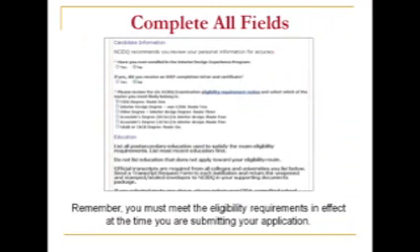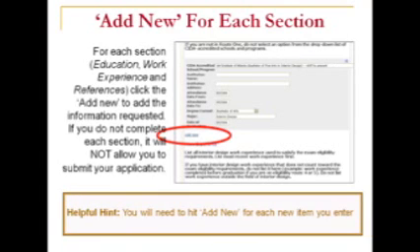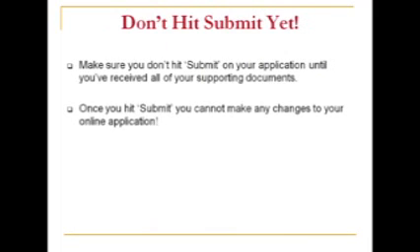Complete all fields on the online application. You'll be asked about your education and which eligibility route you qualify under. Remember, you must meet the eligibility requirements in effect in full at the time you are submitting your application. In order to add your education, work experience, and 3 references, you must click Add New for each item you want to add. If you leave one of the sections blank, you will not be able to submit your application. Once you've completed all the information, NCIDQ suggests you click Save for Later so that you can gather all of your supporting documents. Once you've received those documents and are ready to mail them to NCIDQ, then you can click Submit and proceed to the payment screen.